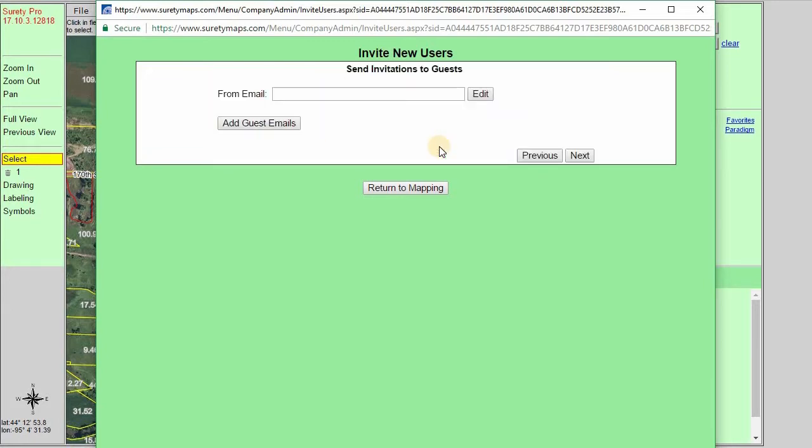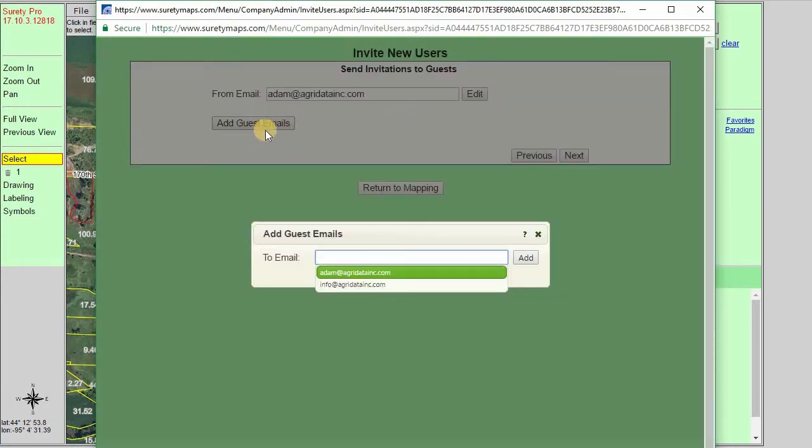So what we're going to do is send the client an email with a link in order for them to log into their account and add that form to their list. So this is where we come in and we set the from email address, what they're getting the request from, and then we'll click on add guest emails in order to add their email address.